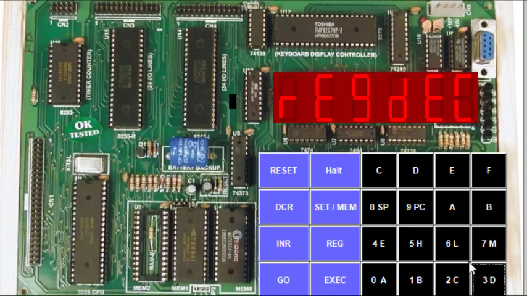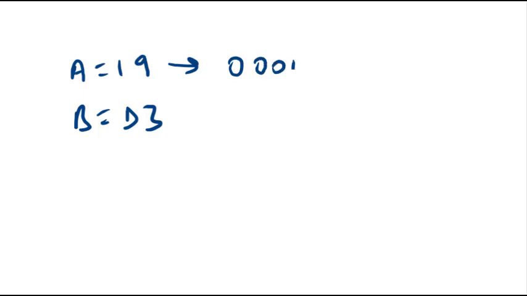Okay, we can even verify this result. Let us verify what result we are getting and whether we are getting carry or not. So A contains 19 and B contains D3. Let us write these numbers in binary. 1 is 0001, 9 is 1001, then D is 1101, 3 is 0011. So we will add these numbers.